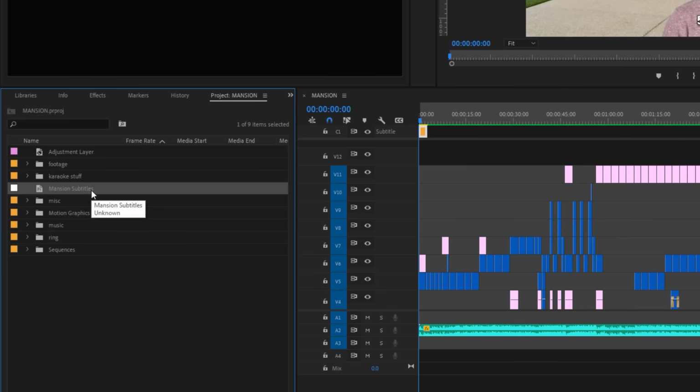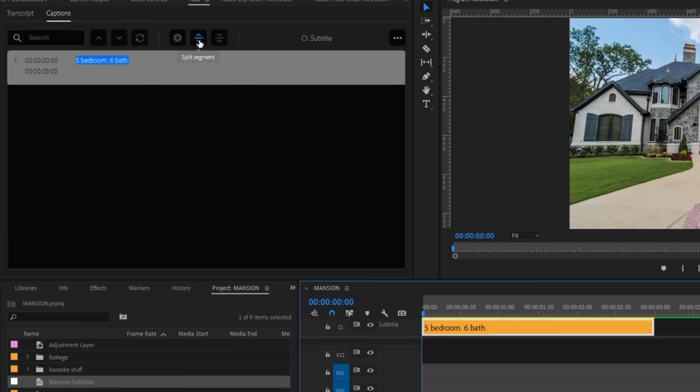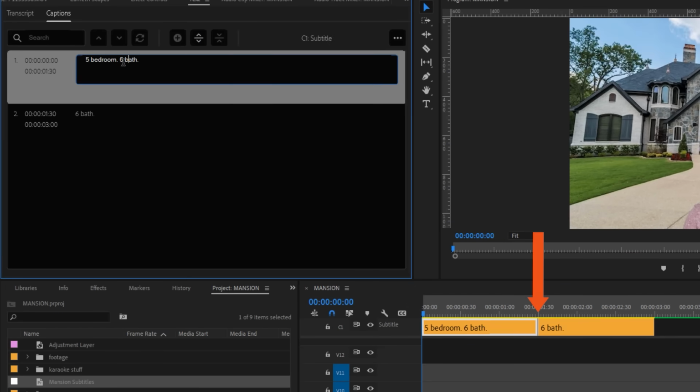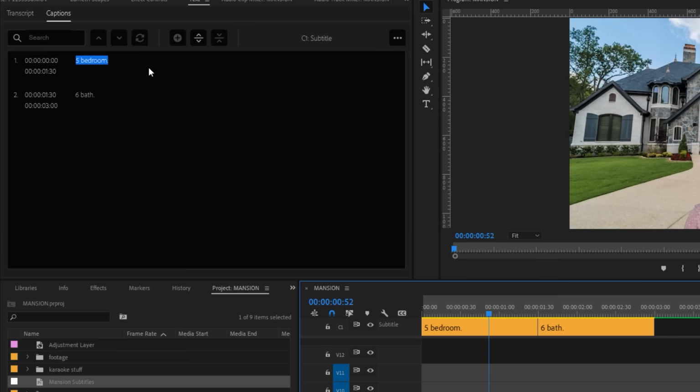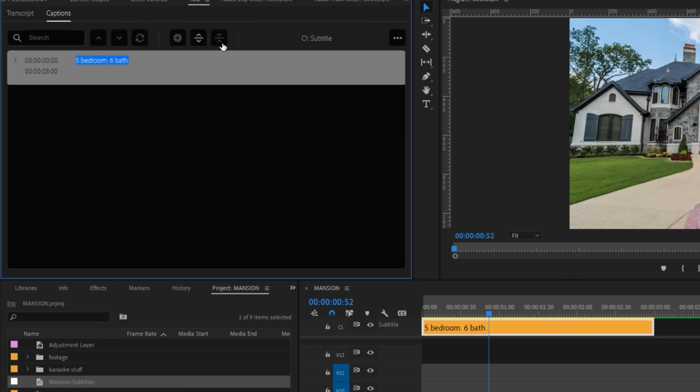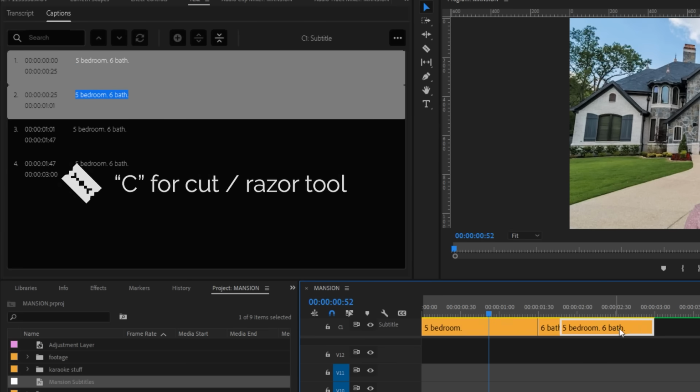With your caption layer selected, you can choose Split Segment, which will split your caption layer directly in half. Or you can select two captions at once by shift-clicking them and merge them back together. You can also use the Premiere Cut tool and cut the caption segment like any other layer in Premiere.